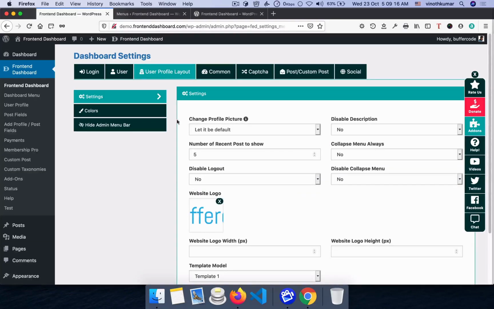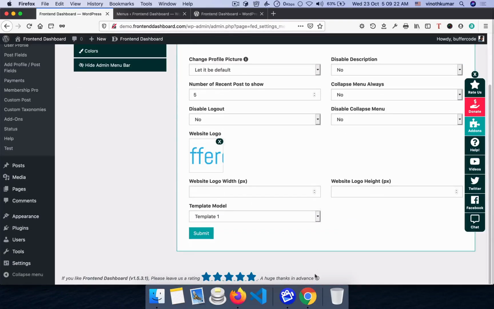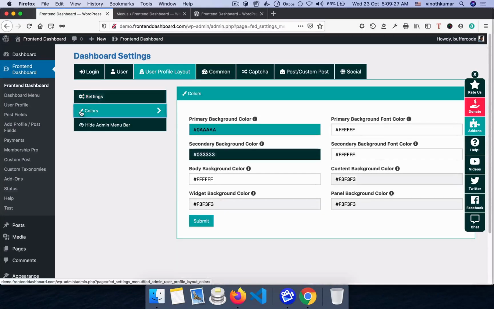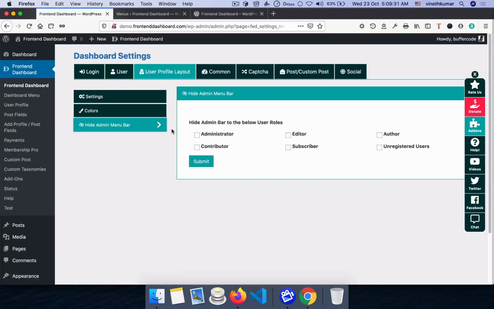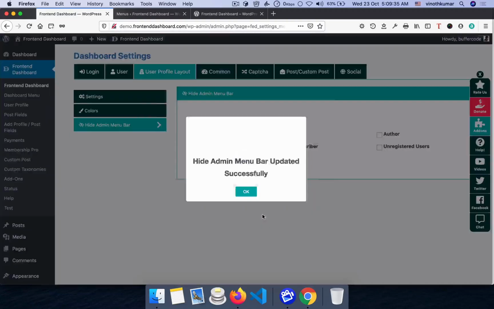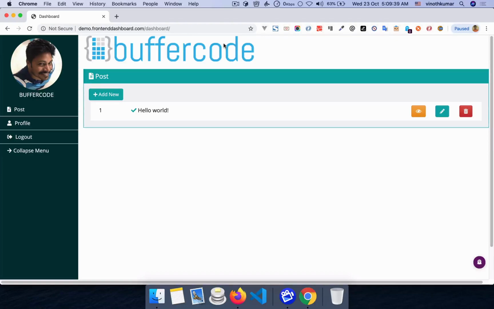And user profile layout, for this we have already seen. This is a customization of the front-end dashboard templates, these pages. So if you want to change the colors, you can change the colors here. If you want to hide the admin menu bar, like this menu bar, for example, let me select administrator. So you can see the menu bar is hidden.